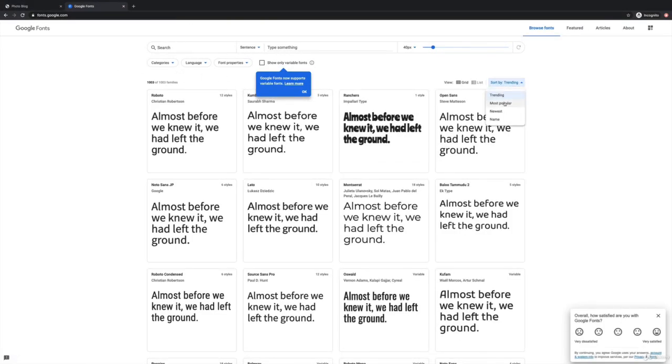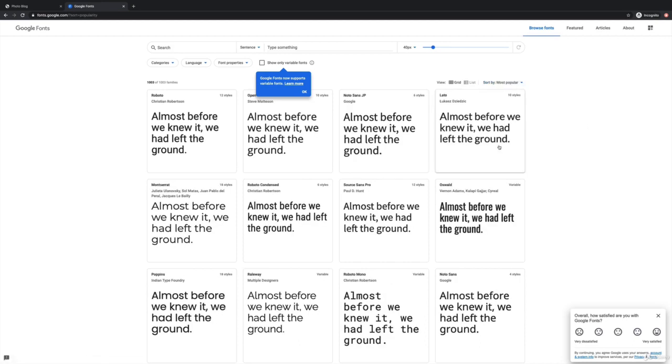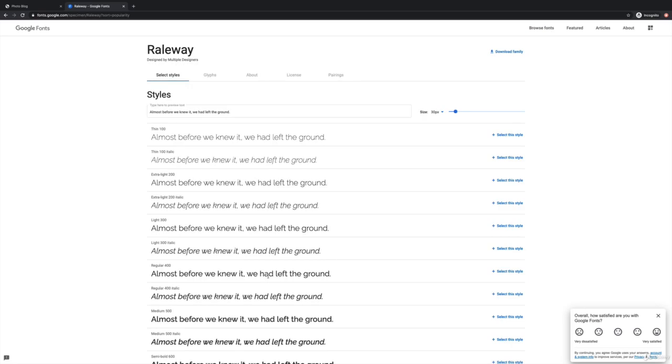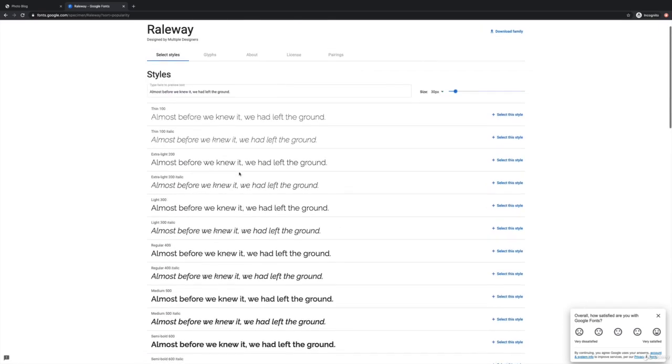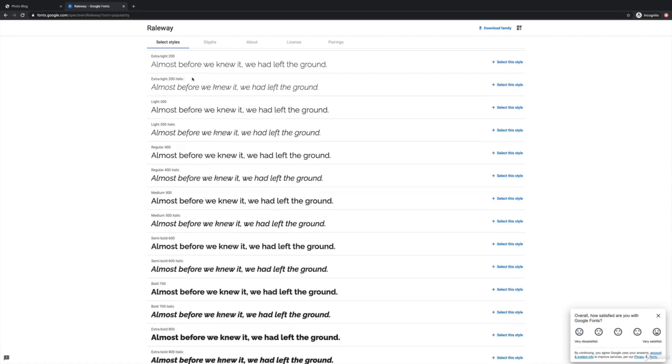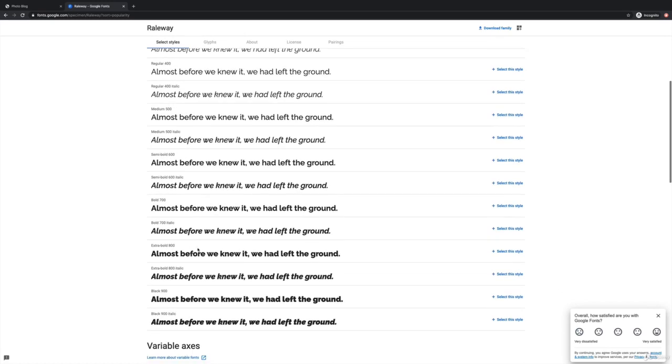If we sort by most popular, you can also just search for it. Okay, here it is. I'm going to select, I think the only font weight I actually want is 800. So that's all I'm going to use. You could use a lighter one if you prefer it, but here is 800.